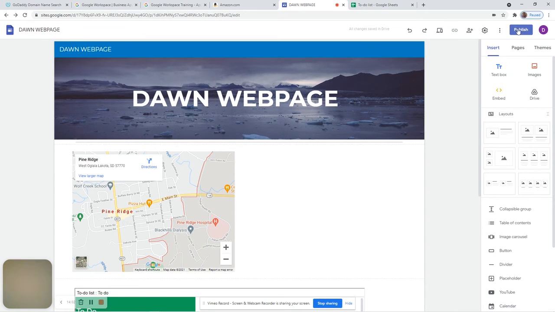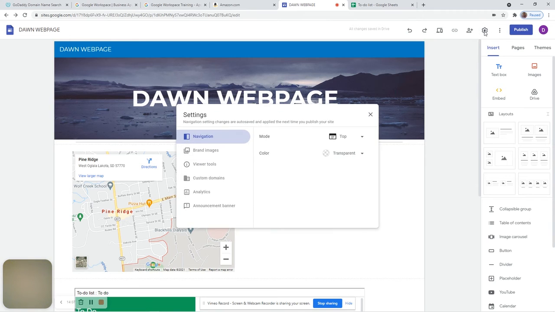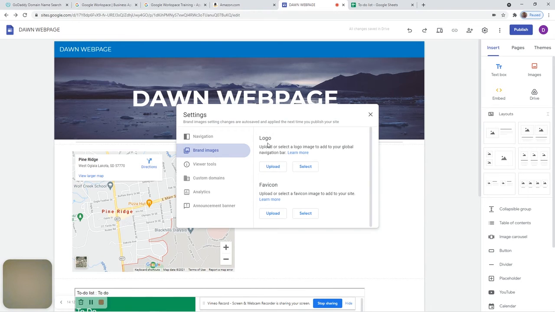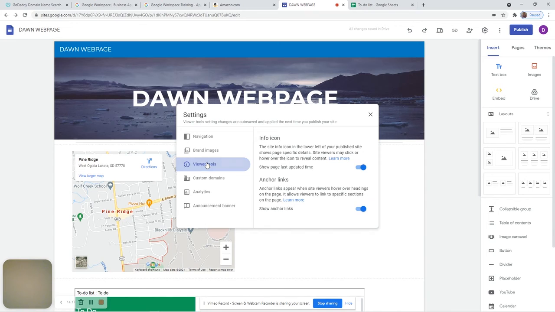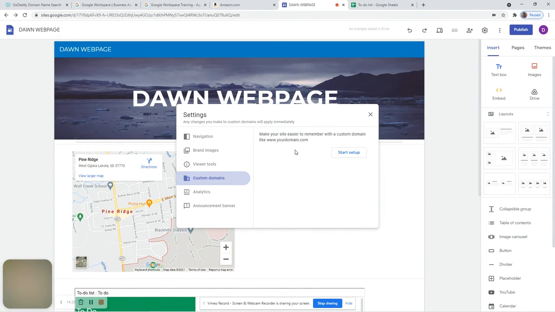So that's what you have up here is a publish button. You can also go to settings and change the navigation, brand images, the logos you have up here, the little pictures you have, the viewer tools, custom domains. This is where, instead of typing in sites.google.com/views/ whatever you name it, here you can make your own website name, like www.amazon.com, something like that. And I'll walk you through there.